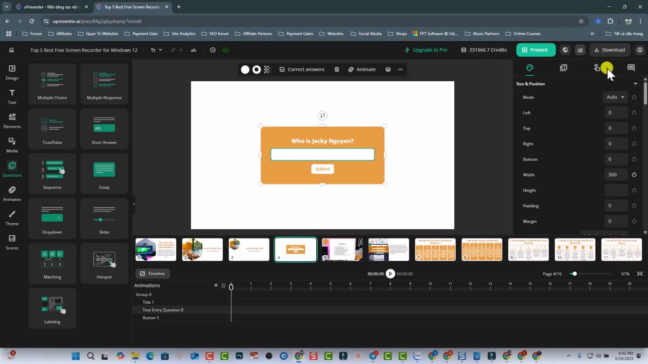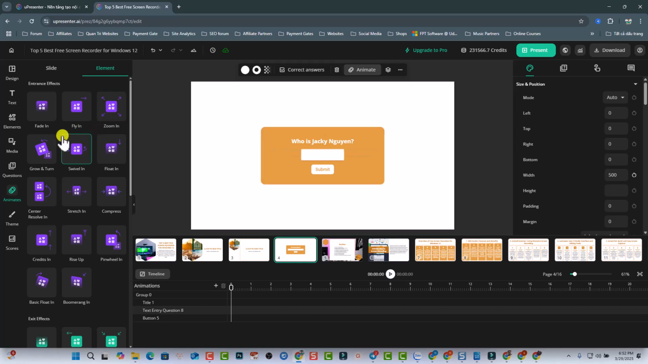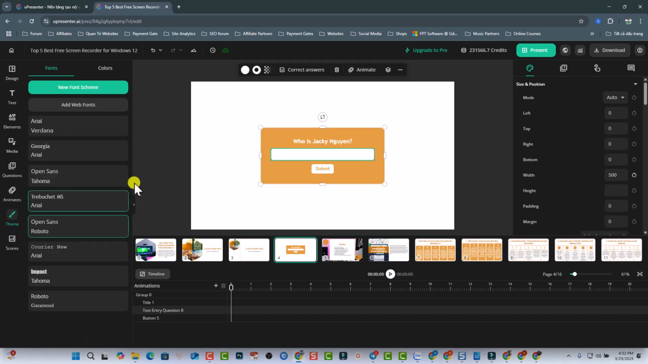So when you present, your student can answer your question. He is a famous YouTuber. And for the animation, you can select the animation for your slide and elements. For example, you have entrance effect and exit effect for the element here with the text and shape. You can even change the theme.